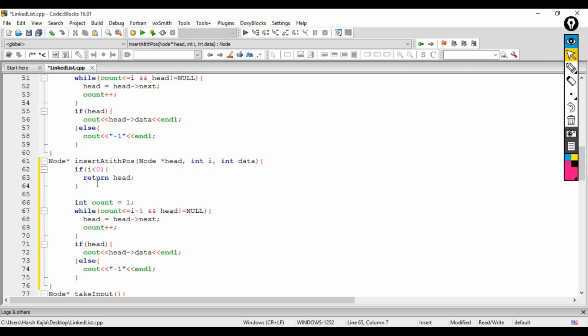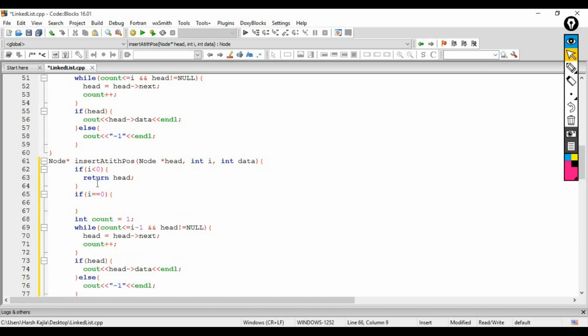Okay, so one more case. We have to check first if the value of i is 0. That means you want to insert at head. Okay, so what is happening here? So this is the special case.